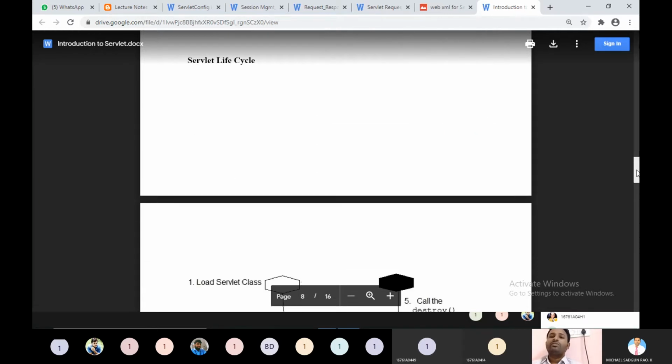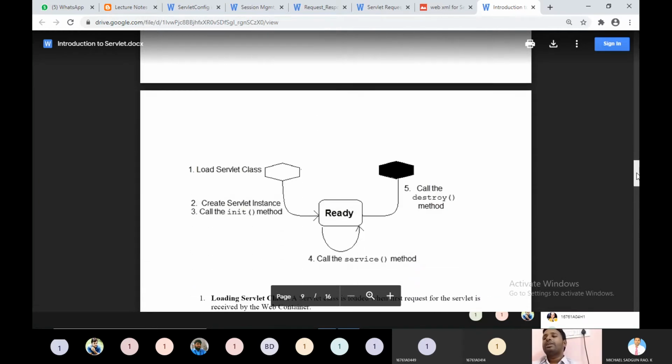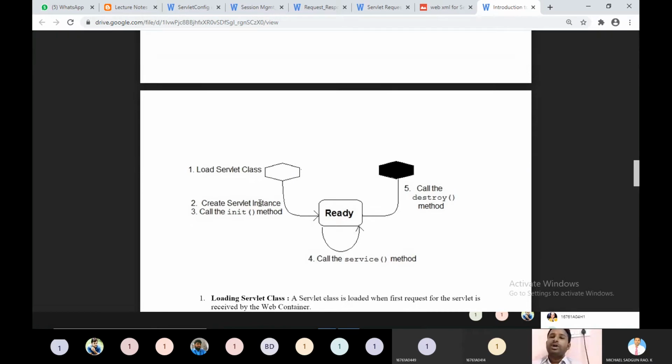Okay, and then servlet lifecycle. The servlet lifecycle is nothing but the different states of a servlet. First, we load the servlet class in our web container, otherwise within the web server. That is one state. As soon as we load that, it will create an instance, an object, for that. Who will create it? The web container will create it. Instance is nothing but object.